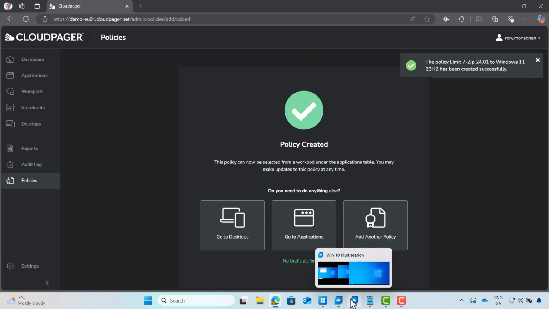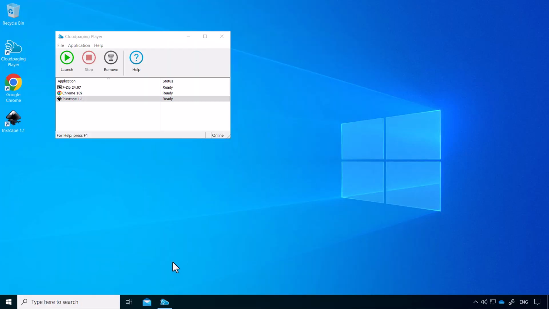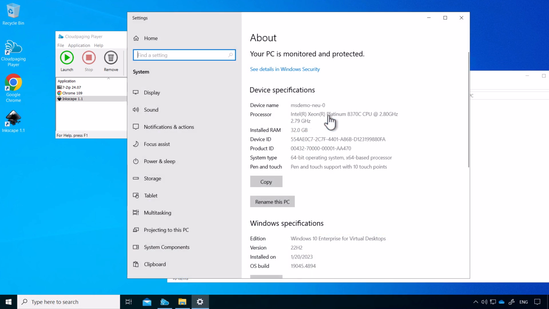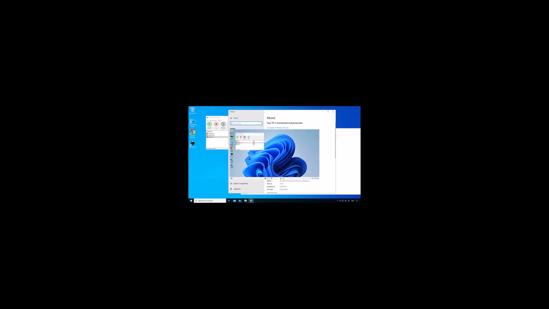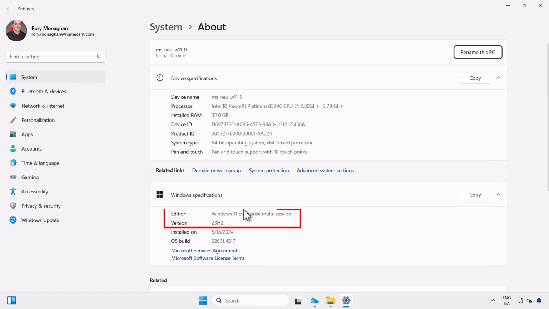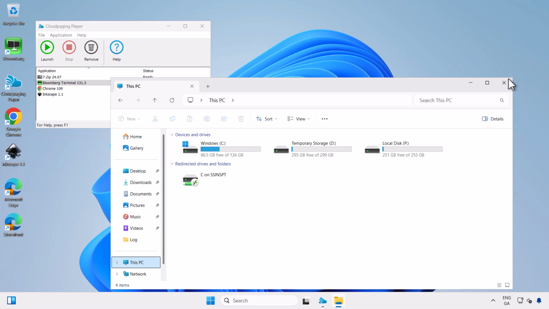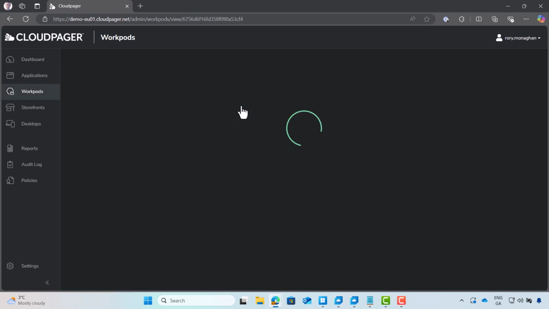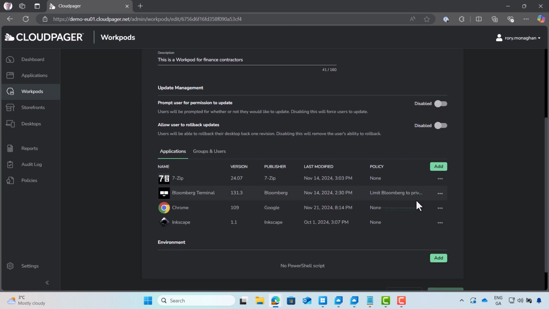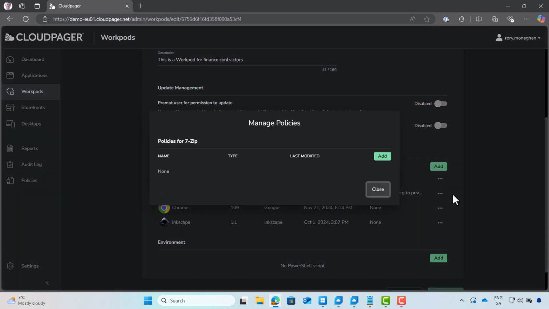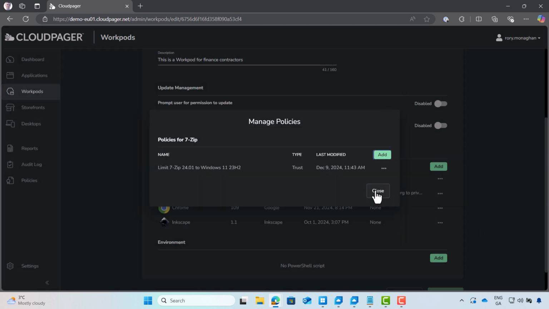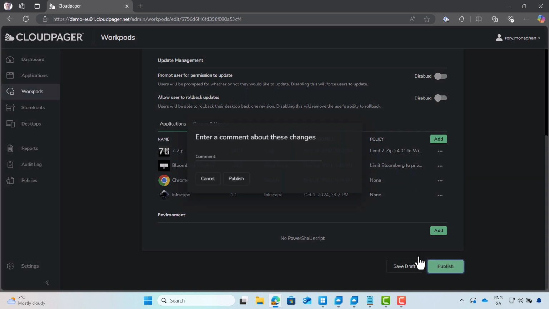Back on our demo Azure Virtual Desktops, I will quickly show that we have two desktops running. One is running Windows 10 22H2, and the other is running Windows 11 23H2. I will edit the existing work pod and this time add our new trust policy to the 7-zip application. So I will once again go to the application I want, which is 7-zip, select Manage Policies, and add the policy we just created. Once ready, I will publish and once again enter a comment.